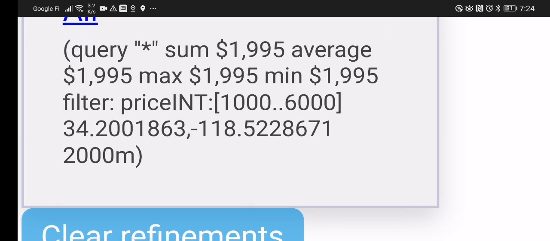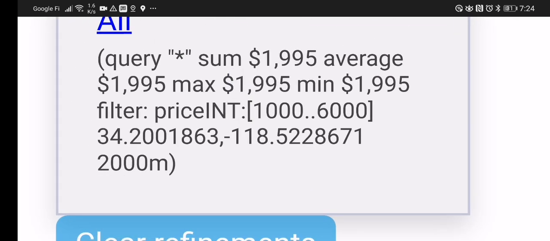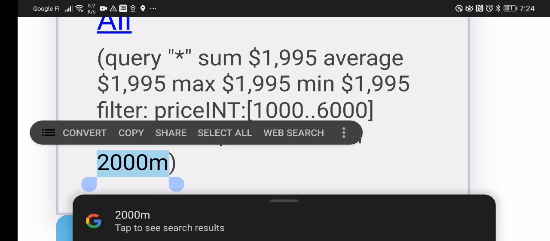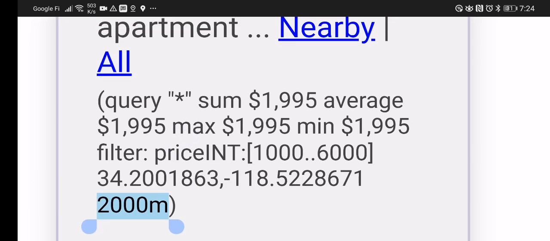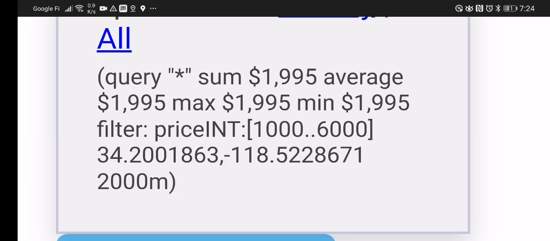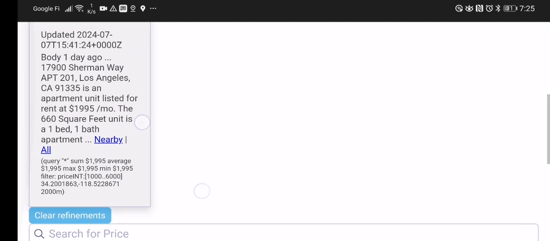It's saying it's filtering on price between $1,000 US dollars and 6,000. And this is the center point right here. You could even search in Google on that, or we could add a map. And it's saying the radius is 2,000 meters. Now let's just see what happened. The average price should change, right? Because now we've narrowed it. So now it's saying there's not much in that area. There seems to be only that particular house.